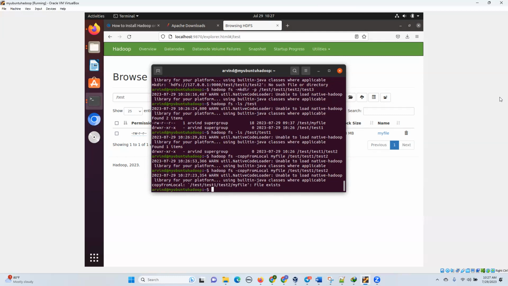Suppose your file is there in the Hadoop file system, and by mistake you copy the same file name, so your data will be lost, right? So Hadoop gives this error. If you are trying to copy the same file with the same name, it will give you the error. You can copy with a different name, that is fine. You say here test2/myfile1, then it will copy. But when you copy into test2 with the same name, it will not allow.